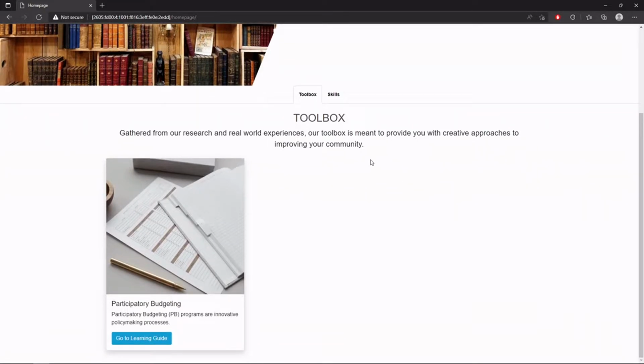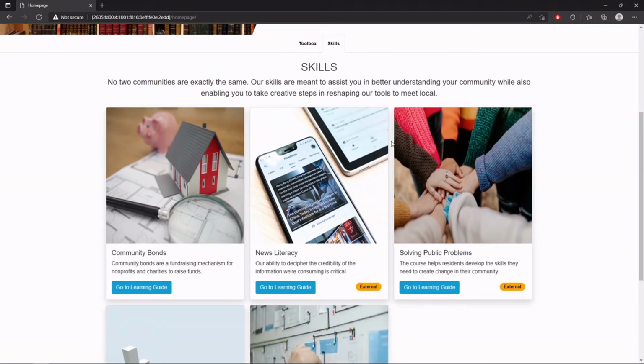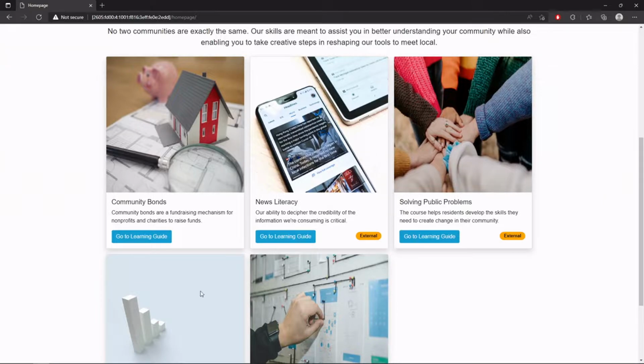Scrolling down, we can see different tabs on the page. These tabs are categories in which learning guides are placed under. We can see the title of the category as well as a description of the category underneath the tabs. Looking further down in the Skills tab, we can see multiple learning guides, some of them with external tags.